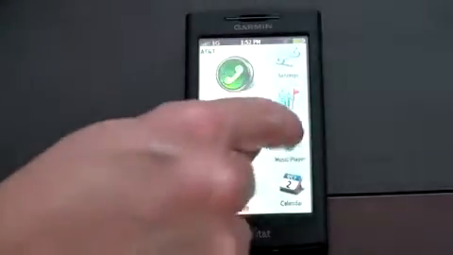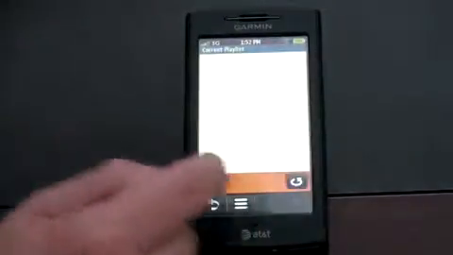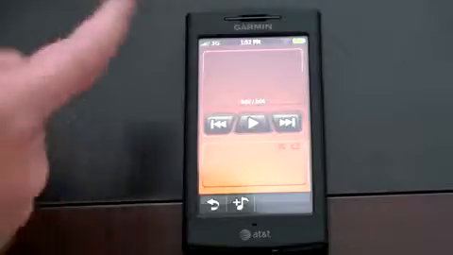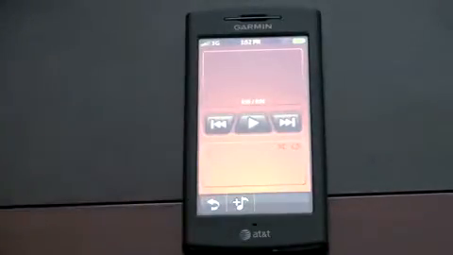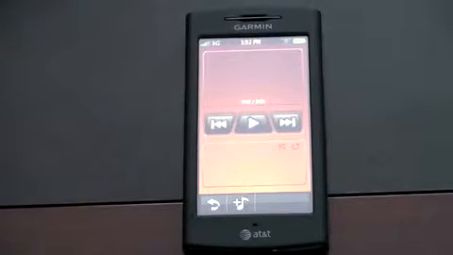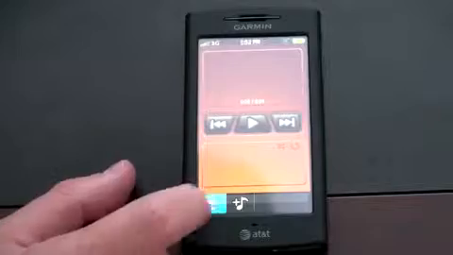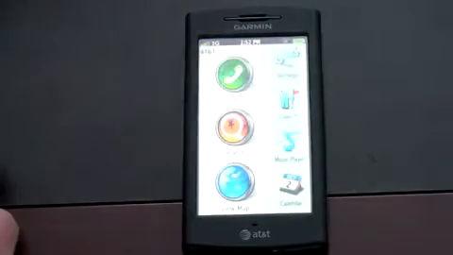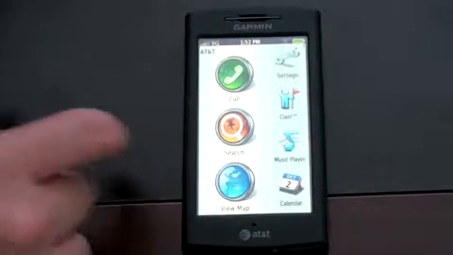It does have a rudimentary music player. Simple play, I'm saying simple a lot. Play, back, forward functionality, you can add a track. You're not going to get the most elegant of music interfaces, but it does work and it is functional. And you can drag tracks on there just by plugging in via your mini USB.